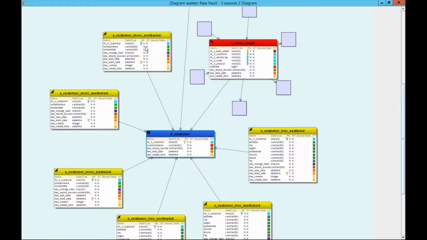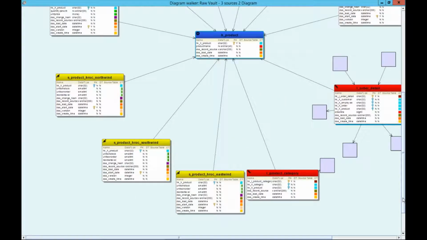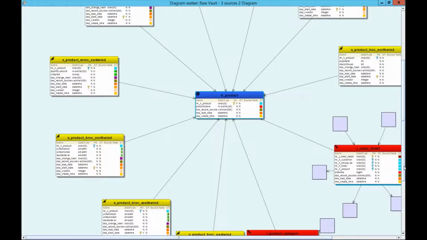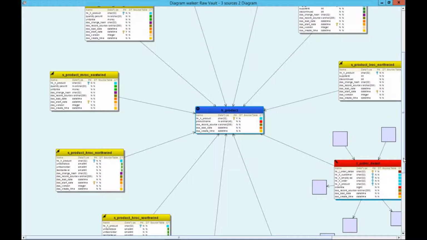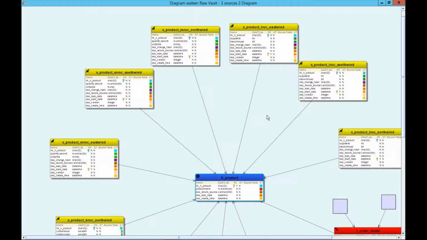Oh, there's another one here, obviously. So we've got 3 for medium rate and 3 for low rate of change. Apparently, we don't have any high rate of change satellites, so we've got 6 over here. Now, if we click through to the product, it has 9 because there are 3 source systems and 3 types of attributes. So we've got high rate of change, medium rate of change, low rate of change satellites for Northwind, East, and Southwind.